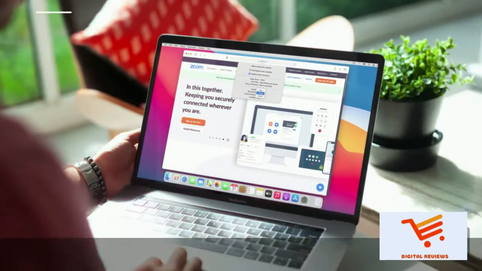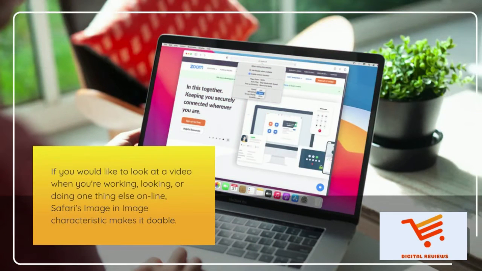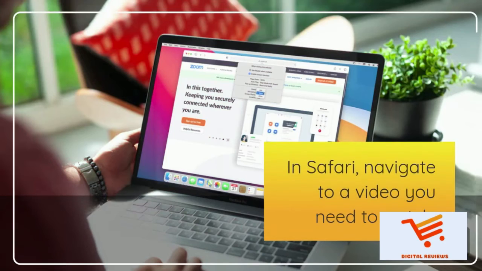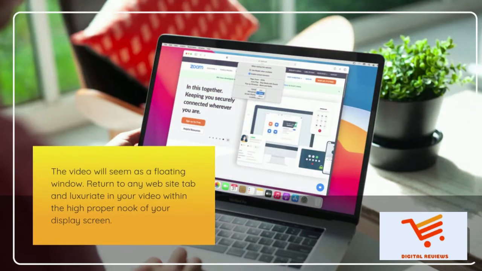Watch videos in a floating window. If you would like to watch a video while you're working, browsing, or doing something else online, Safari's picture-in-picture feature makes it possible. In Safari, navigate to a video you want to watch. In the smart search bar, select and hold the blue audio button, then select Enter Picture-in-Picture. The video will appear as a floating window. Return to any website tab and enjoy your video in the top right corner of your screen.